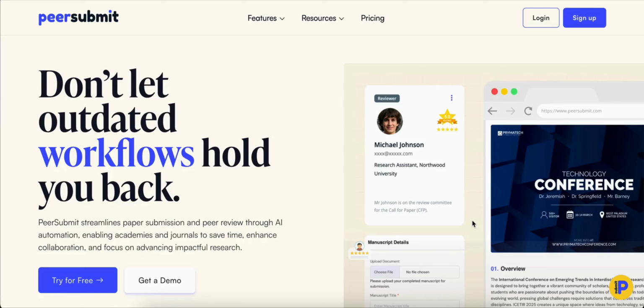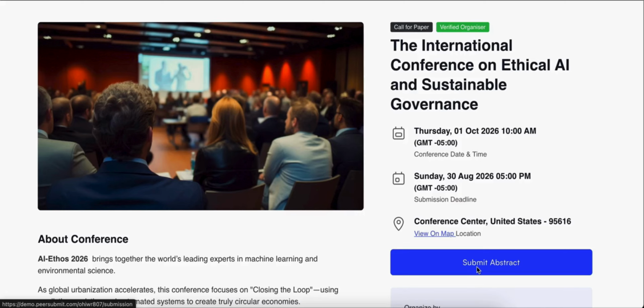Before submitting a paper, authors need to register or log into the system. In PeerSubmit, authors cannot register directly on the platform. Registration happens automatically when they start submitting a paper for a conference.